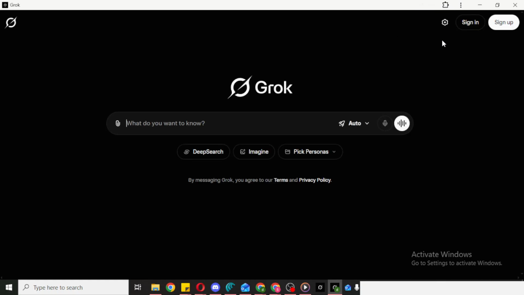Once you're on the homepage, look for the Sign In button, typically located at the top right corner. Click Sign In to open the login options. Here, you'll be able to choose how you want to log in, with your email, with Google, or with Apple. Pick the method you already use for your Grok account.